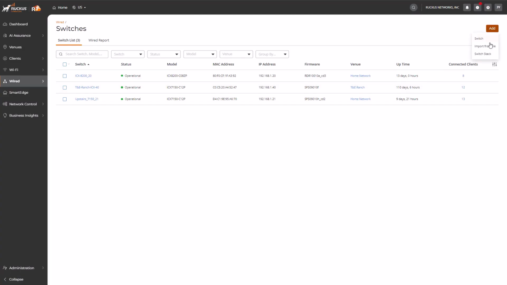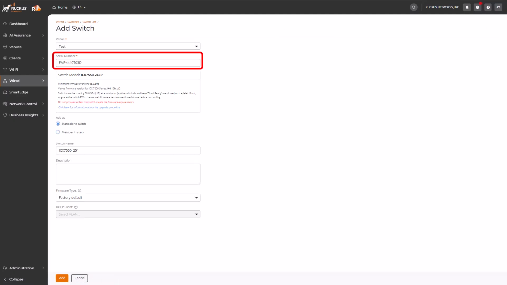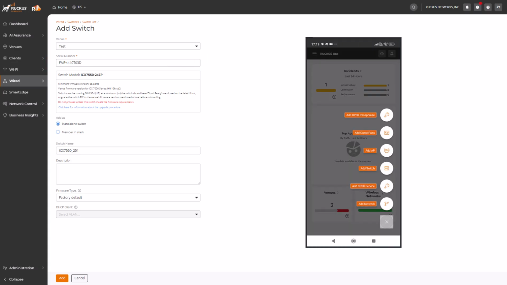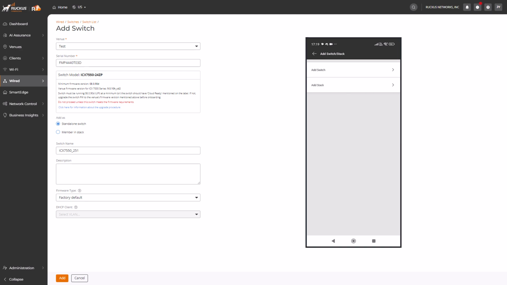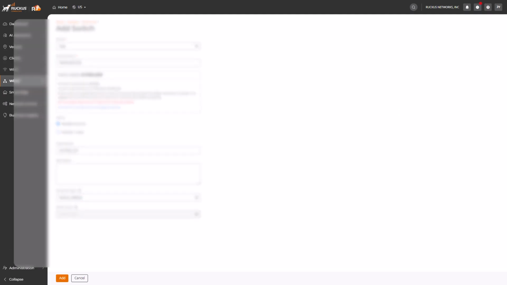First, when adding a switch to Ruckus One, we need to ensure we have the serial number for the device entered correctly. You can also utilize the Ruckus One mobile app to scan the serial number when adding a switch to ensure that the serial number does not get mistyped. We talked about firmware and the serial numbers in terms of adding switches. Next, we need to talk about the firewall.